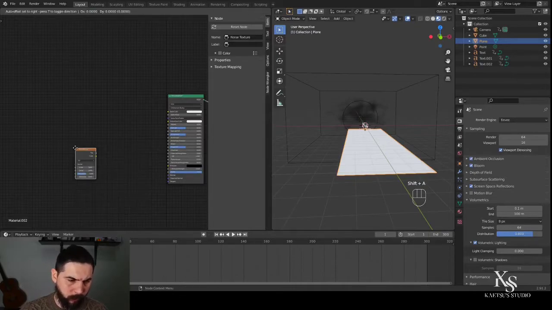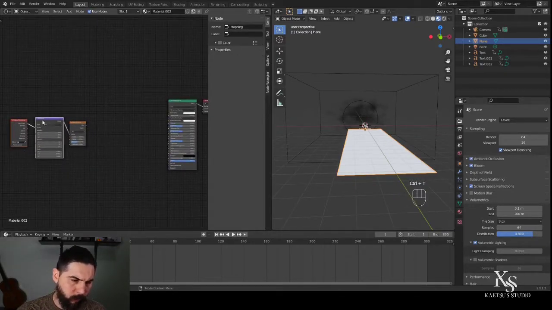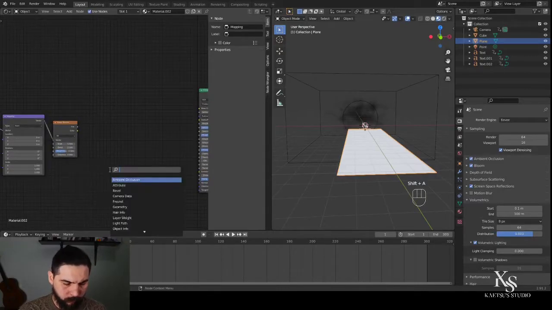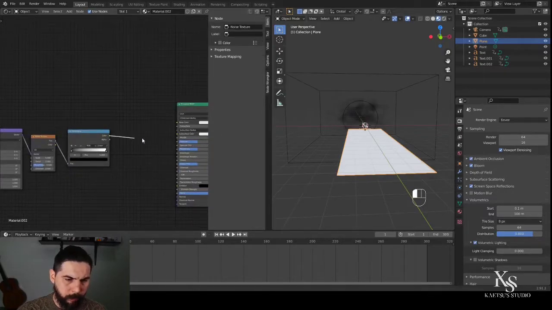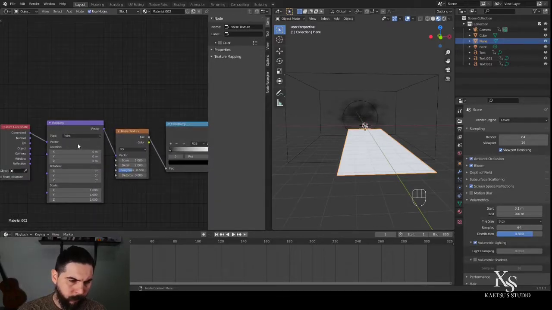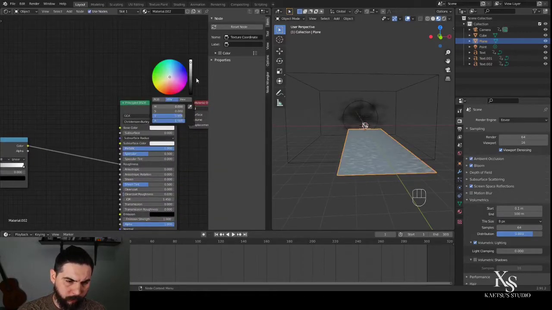So we're going to add a noise texture. Control T. You need Node Wrangler in order to create this. You can add it in the add-ons, edit preferences, add-ons. Add a color ramp, and plug it into our roughness right here. And change this to object right here. And in order to get some information, let's change it to metallic.